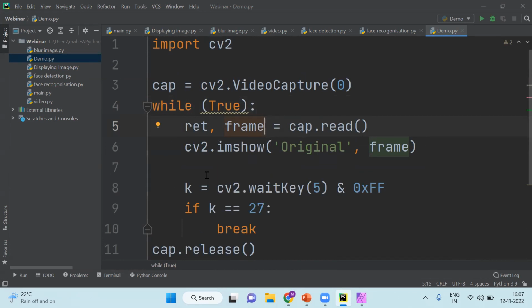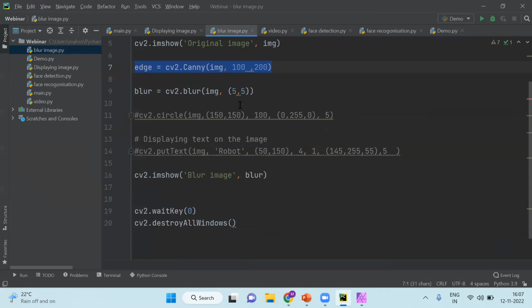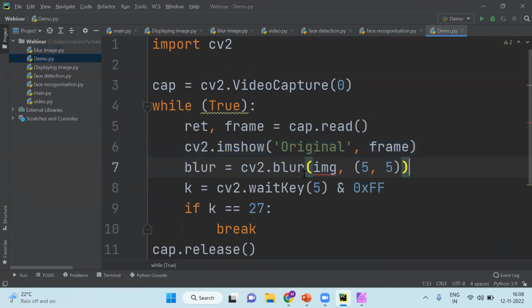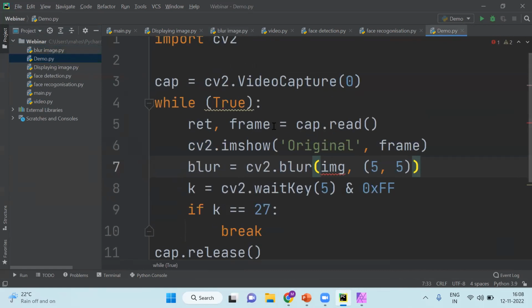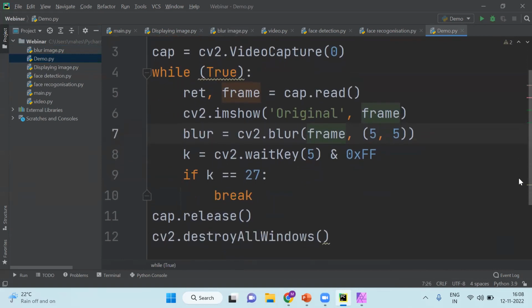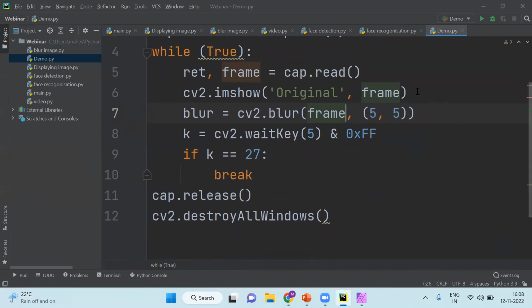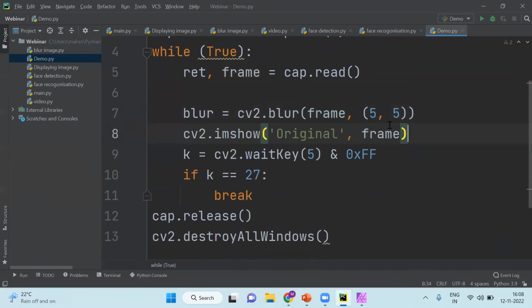Now in the video, if I want to make a blur, what I do after reading an image is go to the blur. I take the blur operation, the blur method, the same as what we did earlier, and I paste it here. I want to give the frame here, so I copy and paste it. And the blur is done. Now you want to display the blur, right? I'll put it here, and I'll ask to go with the blur.